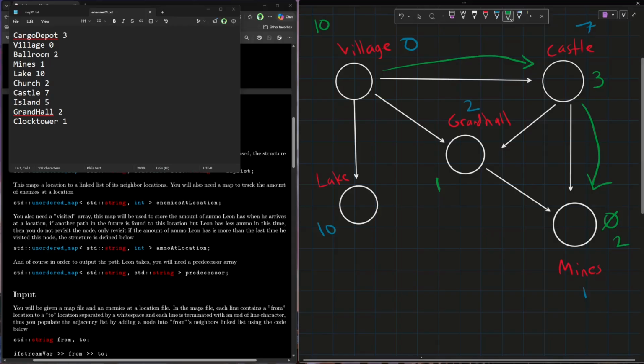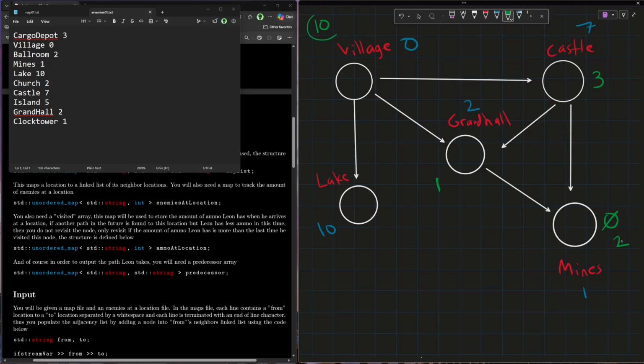Now suppose, let's say with only 2 bullets, we can't really progress too much. Well then, we have to back up to Castle, and in Castle, we already tried Grand Hall, so we're going to back up to the village. The village, we already tried Castle. Our other neighbor would be Grand Hall. And notice that when we return back, we reset our ammunition, almost like we load previous save points, and using our original ammunition amount of 10, we then try a different path.